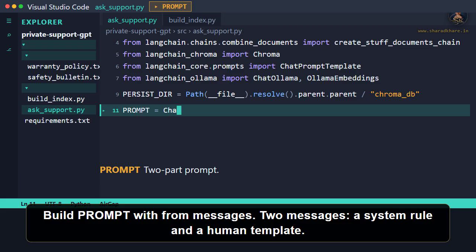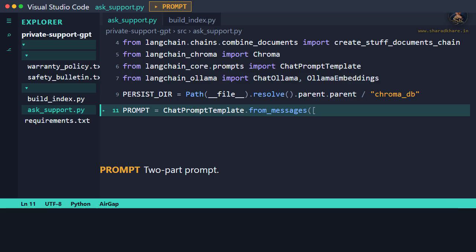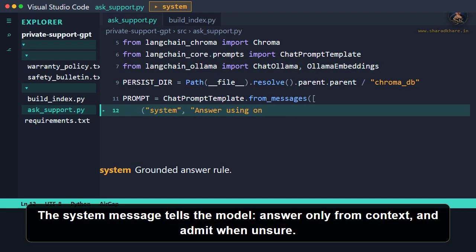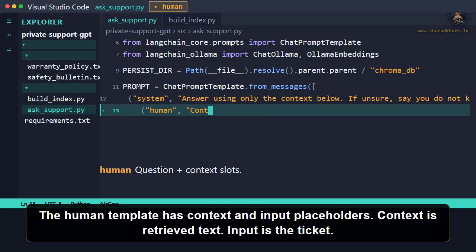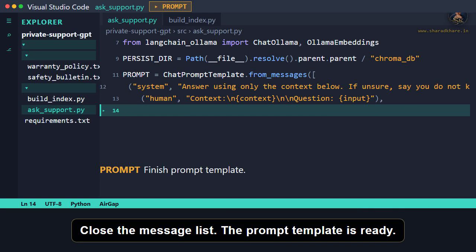Build the prompt with from_messages. Two messages, a system rule and a human template. The system message tells the model to answer only from context and admit when unsure. The human template has context and input placeholders. Context is retrieved text. Input is the ticket. Close the message list. The prompt template is ready.